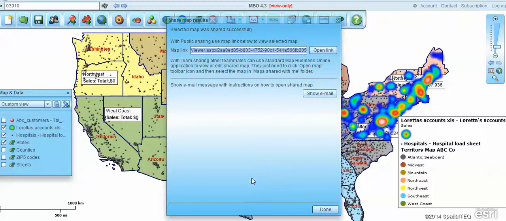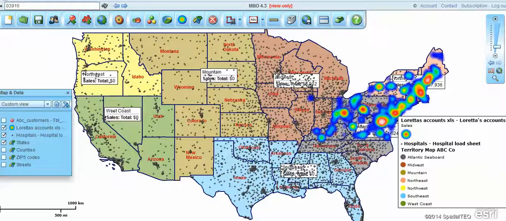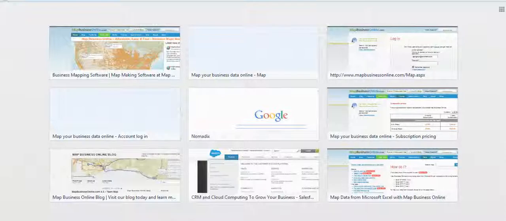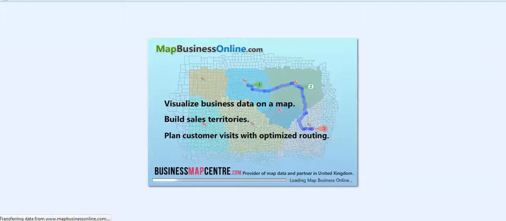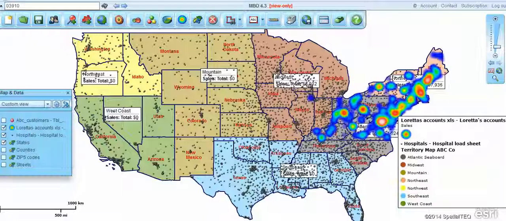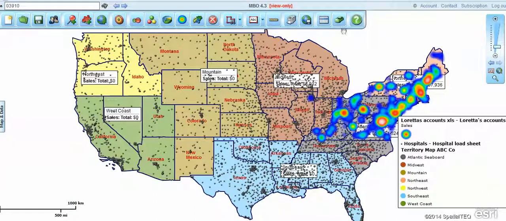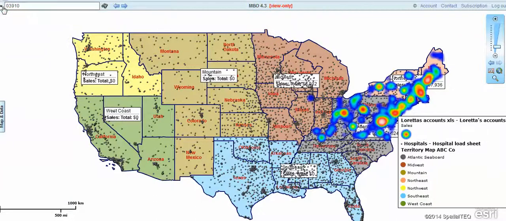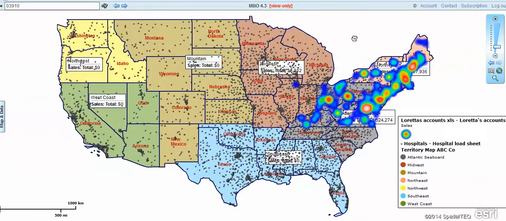So once that's done, you share that map view, you grab that URL, click Done. Let's go up here, paste in the URL, and as it's loading, we'll go back and look at our Map Business Online. You'll notice we've got the toolbar up here. Oh, it's like 25 buttons long. And we've got the Map Data tab here. So here's your map view, and actually you can shut that toolbar down if you want to get that map view to look even cooler.